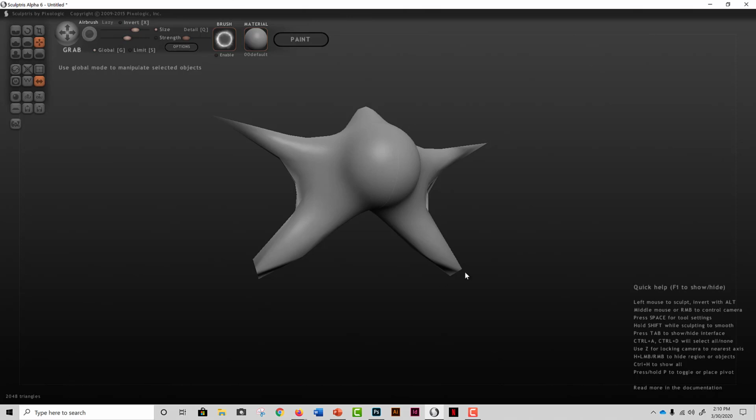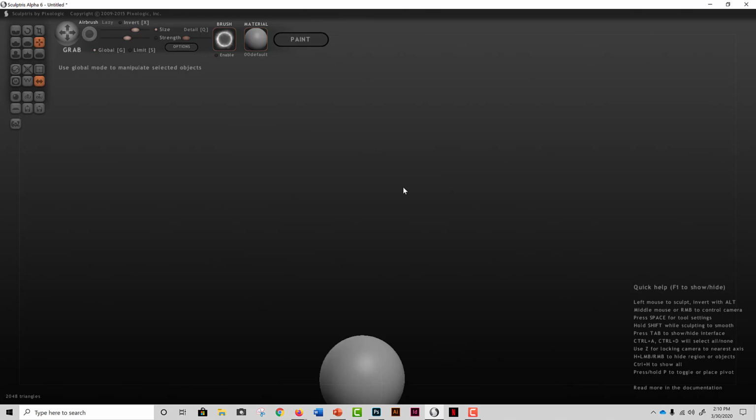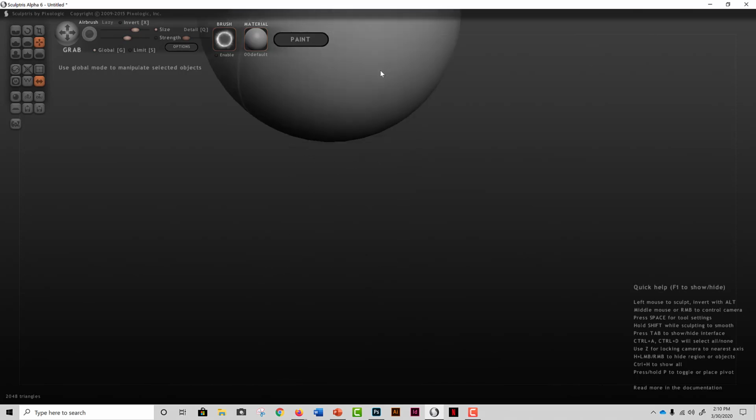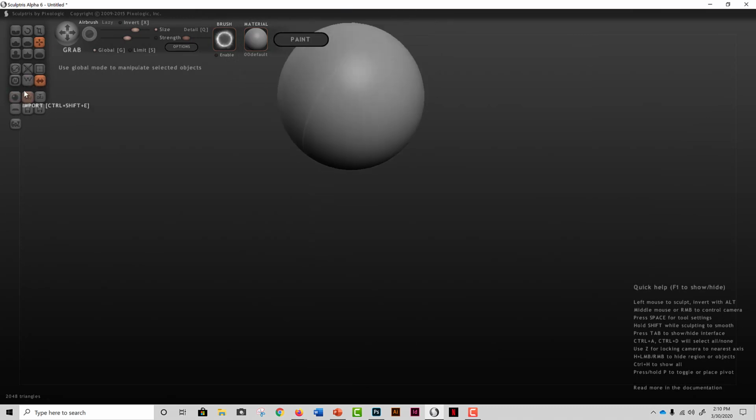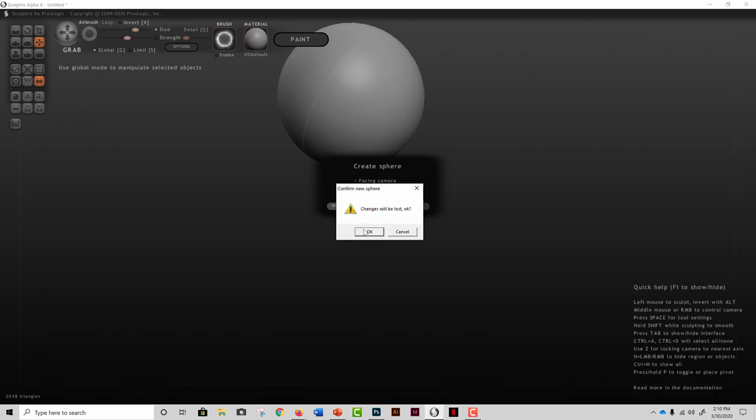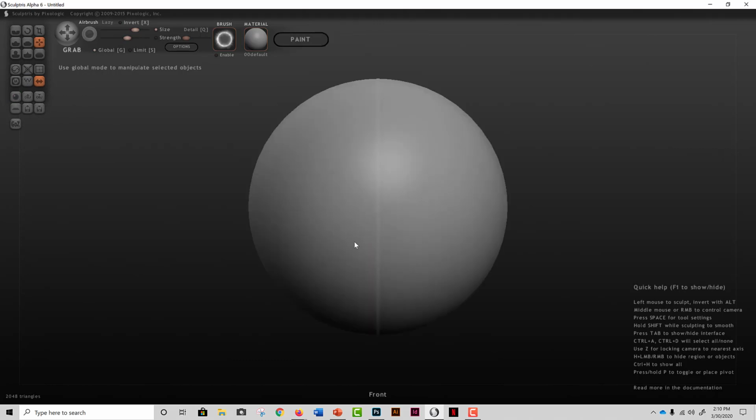First off, if you ever do something like this, you can press Control Z to undo everything, but you've only got a certain number of undos. So you can always just go over here, and we'll talk about these in a minute, and just click New Sphere, and then ask for a new scene. And you'll start right back where you were.